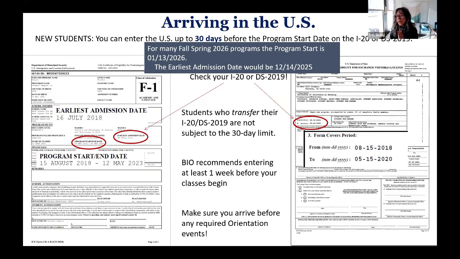I don't care what your plans are. You can't do that as an F1 or J1. If you had a plan to enter earlier, you need to contact our office. We cannot change your start date. It is absolutely not possible, but we can talk to you, try to understand your plans and give you some advice. I'll be honest, our advice is going to be you need to enter within 30 days.